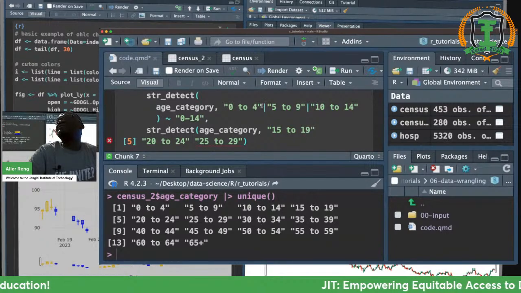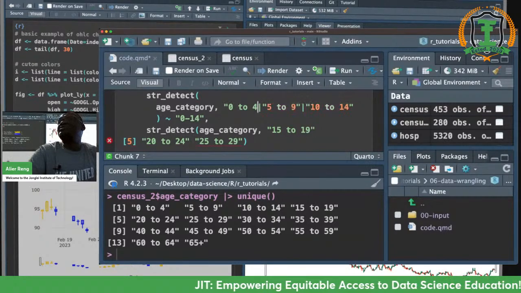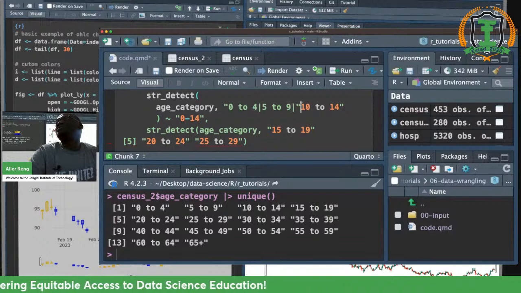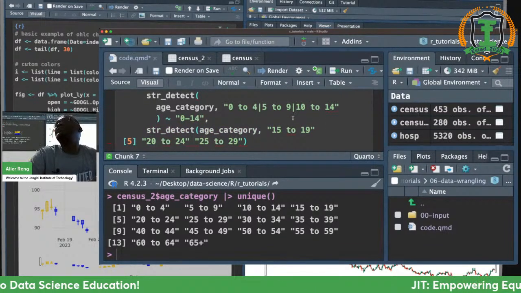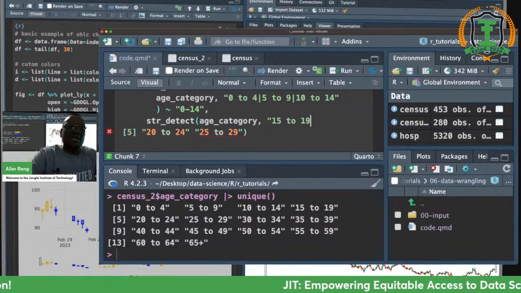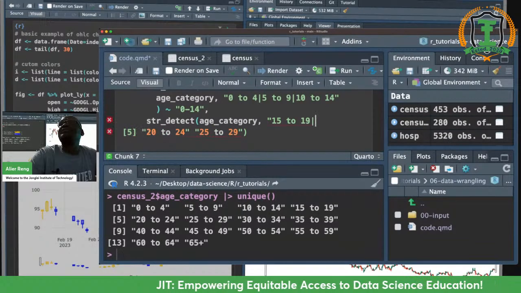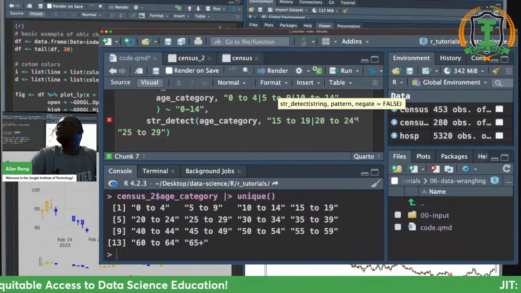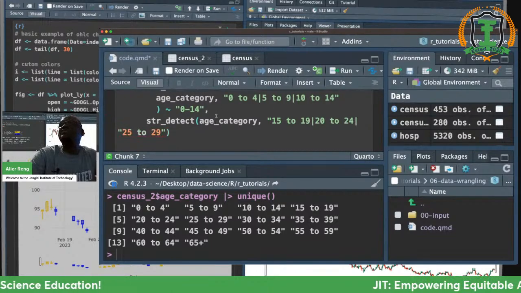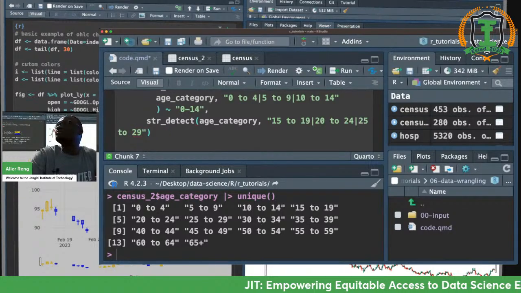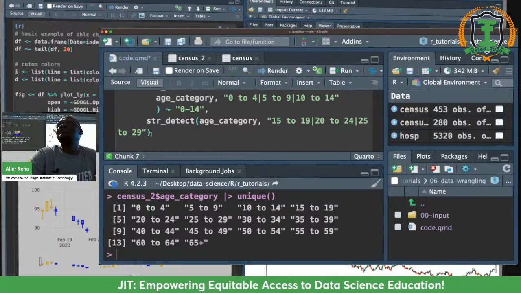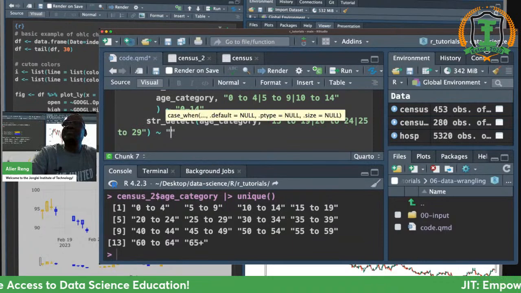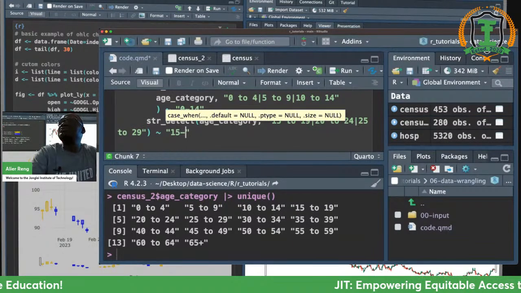Another thing that I have done, I need to remove all these quotations because that is going to throw an error. They have to be on the outer side. And remove this, that, or this. And then we will call that 15 to 29.